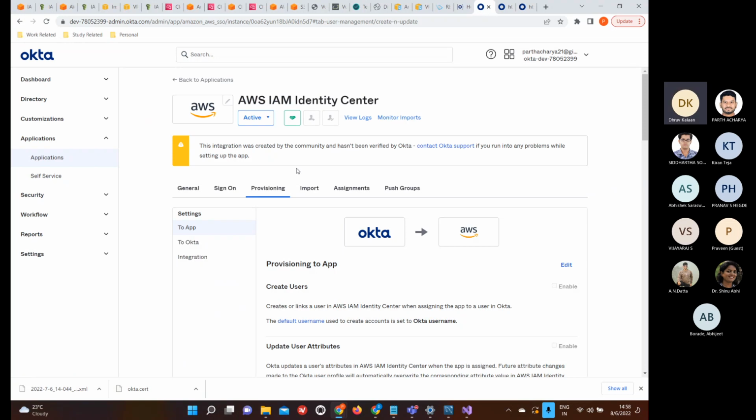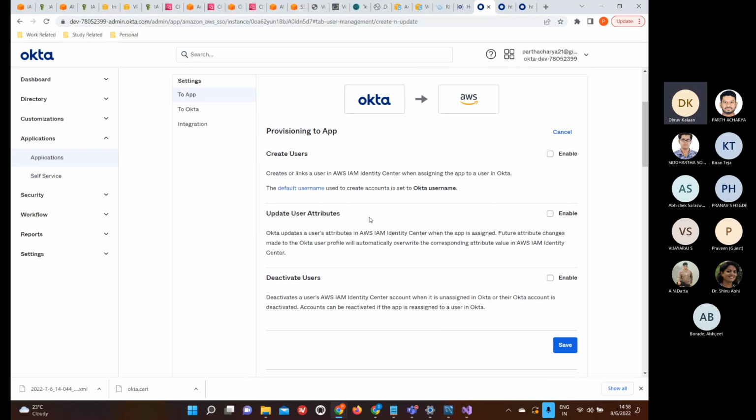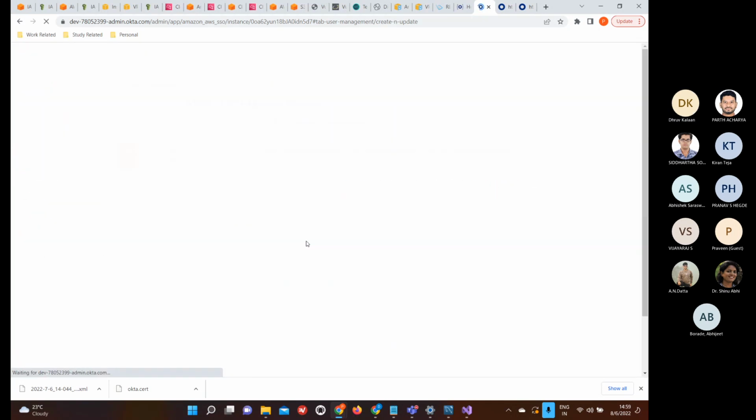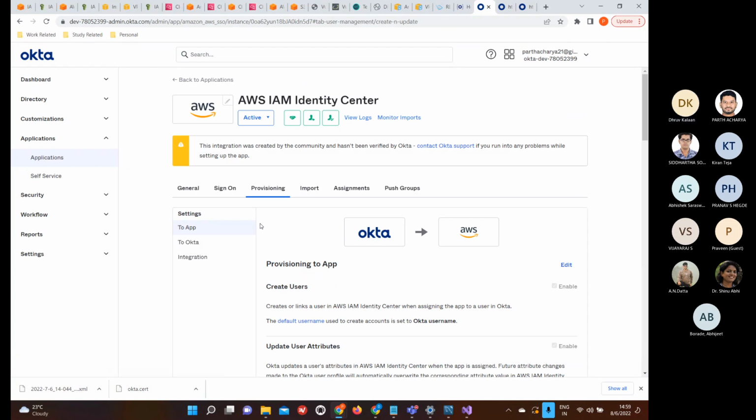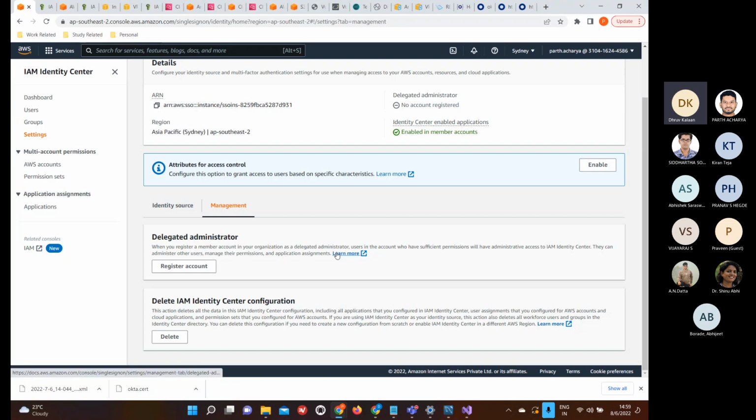Okay. Now under To App, just click edit and just enable create users. Just enable update user attributes and click on deactivate users. Cool. Just click on save. Okay, now just go back to AWS and click on this one. Just go to identity source.